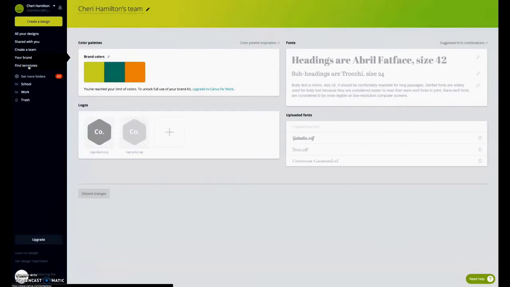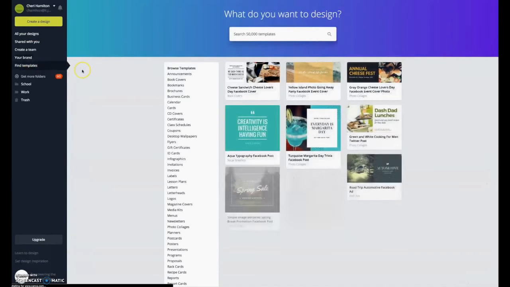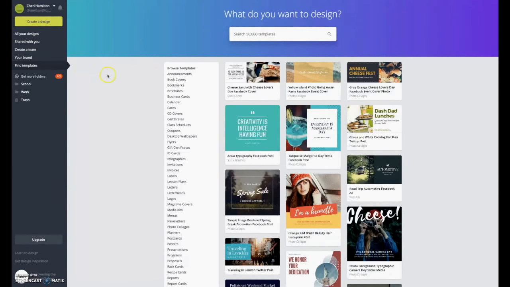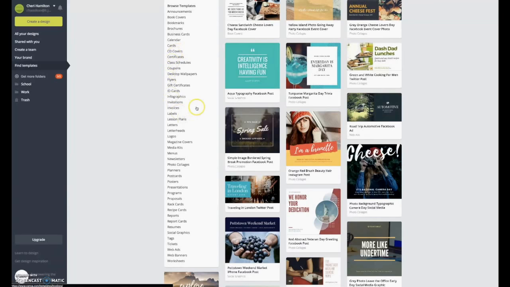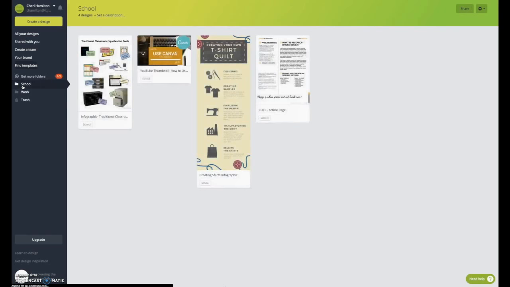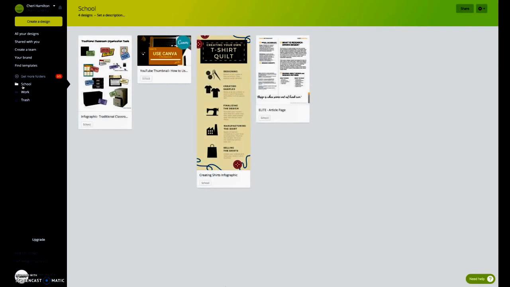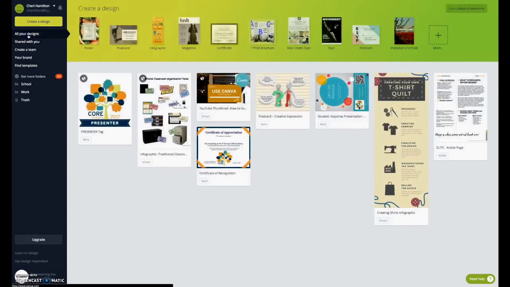And the Find Templates tab is great. It's a great option when you know exactly what kind of project you want to create, such as a CD cover or a worksheet, a menu, a newsletter, media kit. Continuing down the tabs, with your free account, you can get 2 folders for organizing your content. By clicking the school, we can see my school content. Don't worry though, because my school content is still able to be previewed under the All Your Designs tab.